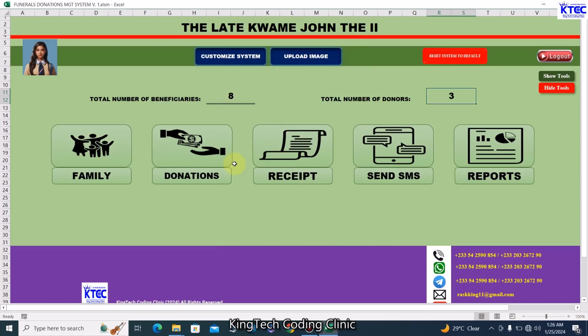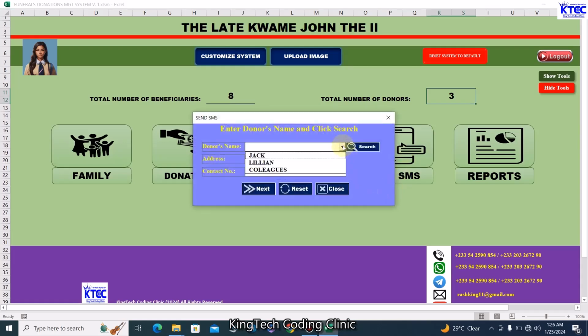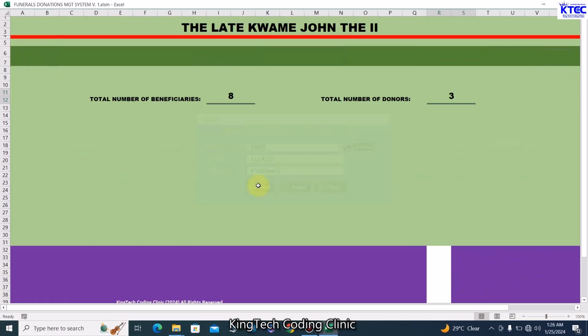I didn't mention this one as well, that is the SMS process. After maybe issuing a receipt, you would have to send an SMS to the donor, just a thank you SMS. So you click on this and then you choose. You can see we have the donors. This is the first person, we have Jack here. You click on search. Once you click on search, just proceed to go to next.